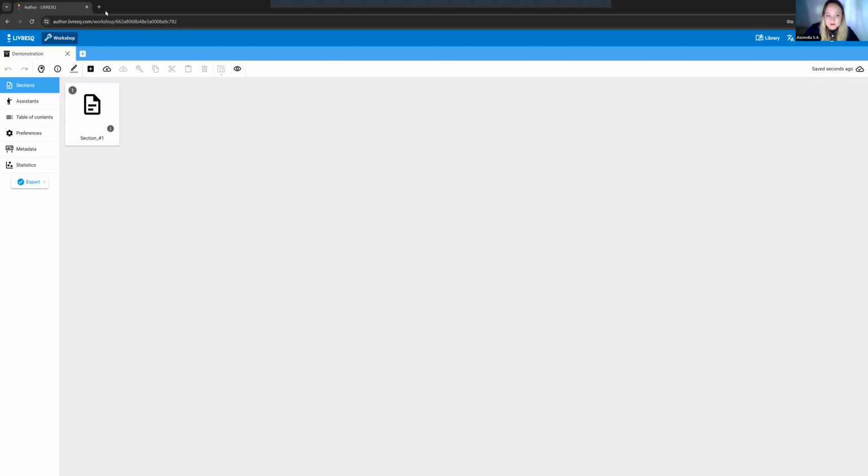And after I've created this project, the platform automatically opens on this screen in the chapter, or in the part that's called sections. And here I will be able to access all of the sections inside my project. Because this is an empty one, I haven't used any template, I only have one section. And in order to edit something in LIVRESQ, we double click that element. With a single click, we select something, and with double click, we edit.